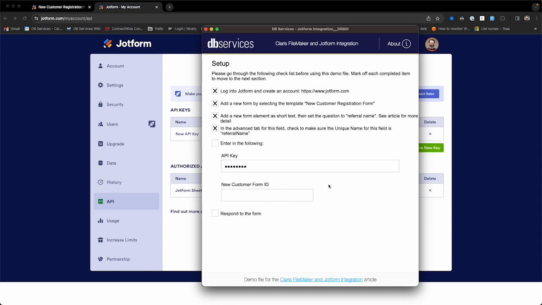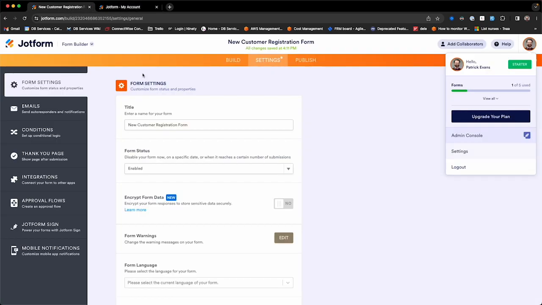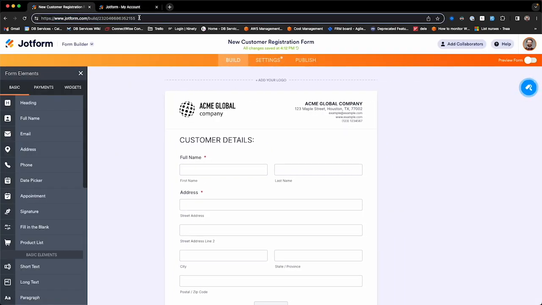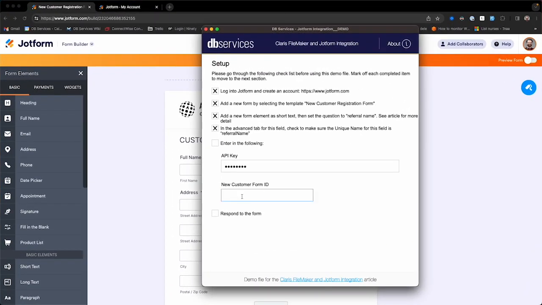Now for this form ID, let's go back to our form here in the builder. And you can see they have a pretty simple URL, and you can just grab the form ID straight from the URL. So I'm going to copy that. Let's go back to our example file. All right, we're almost done.